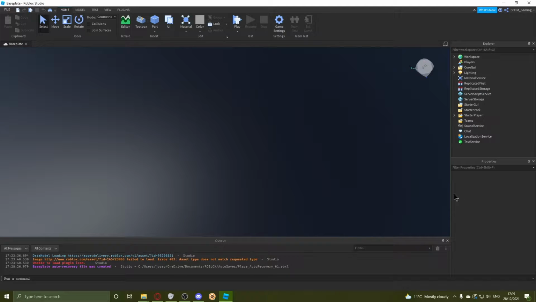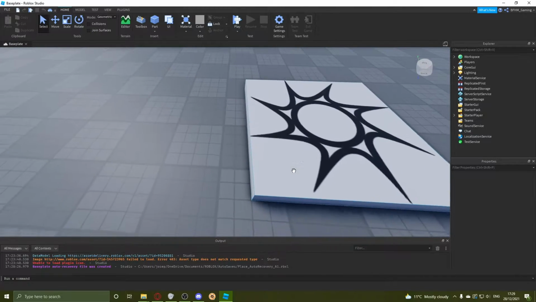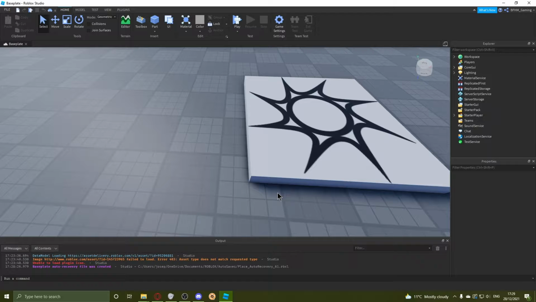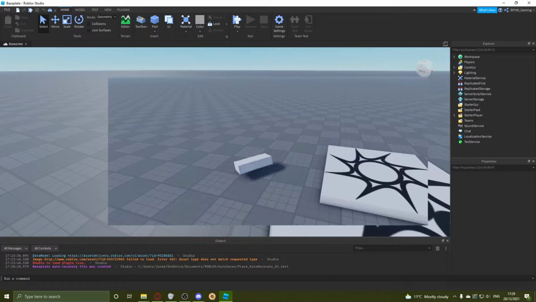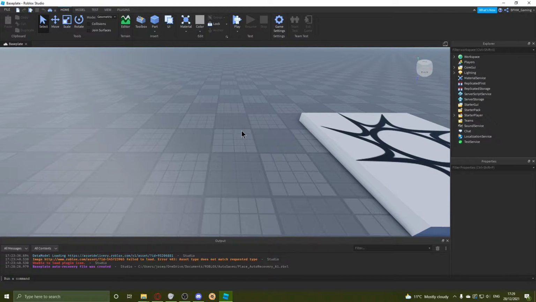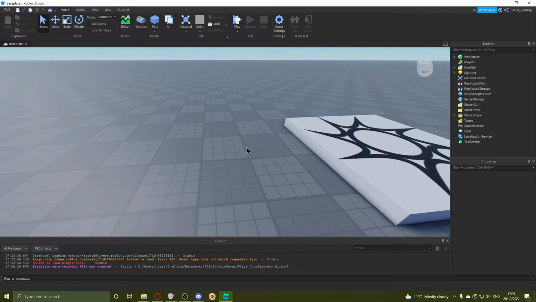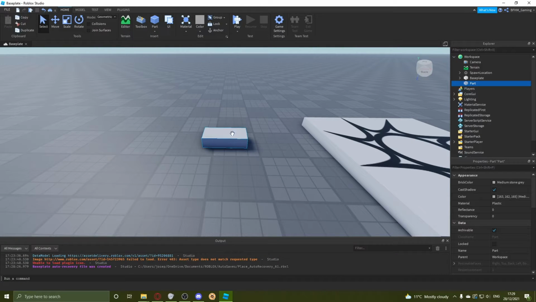Today I'm going to be showing you how to use TweenService in Roblox Studio. TweenService is basically a thing you can use to animate a property of something. For example, you could change the size of a part from 1 stud to 10 studs, and it animates smoothly in between over a certain amount of time. I can't explain things well, but I'm going to show you how to do that.